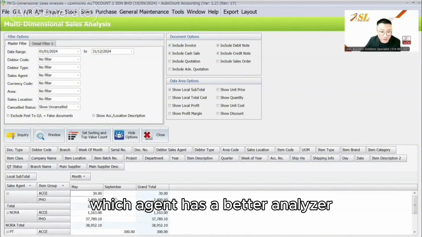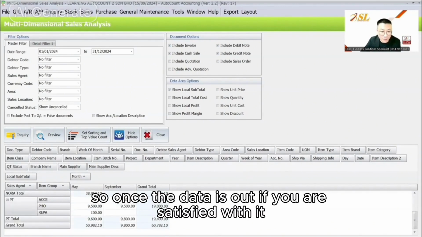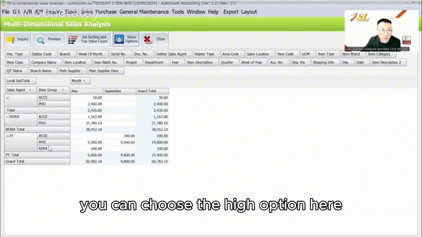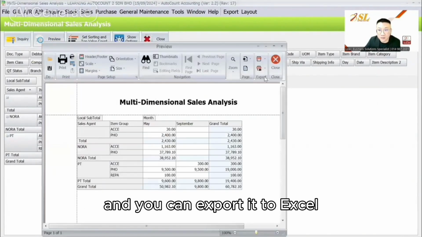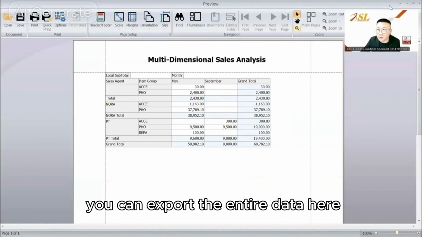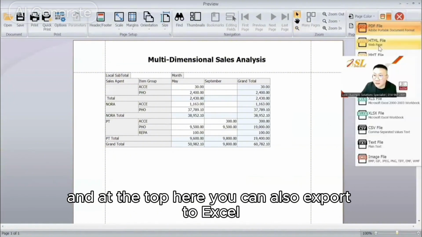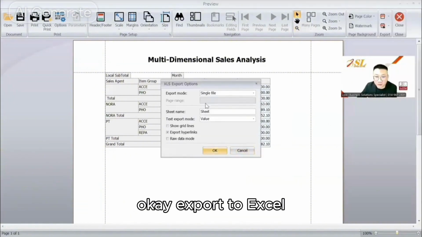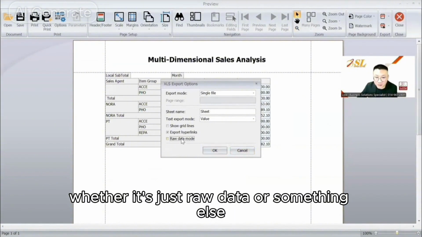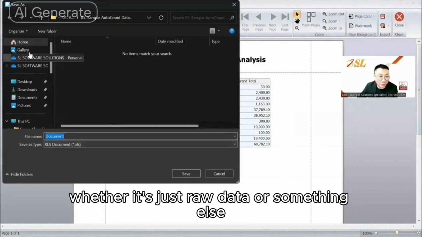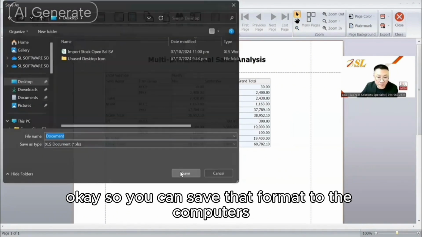Okay, which agent has a better analyzer? Once the data is out, if you are satisfied with it, you can choose the high option here. You can preview this report and export it to Excel. You can export the entire data here, and at the top here, you can also export to Excel. Then you can choose the Excel format, whether it's just raw data or something else. You can save that format to the computer.